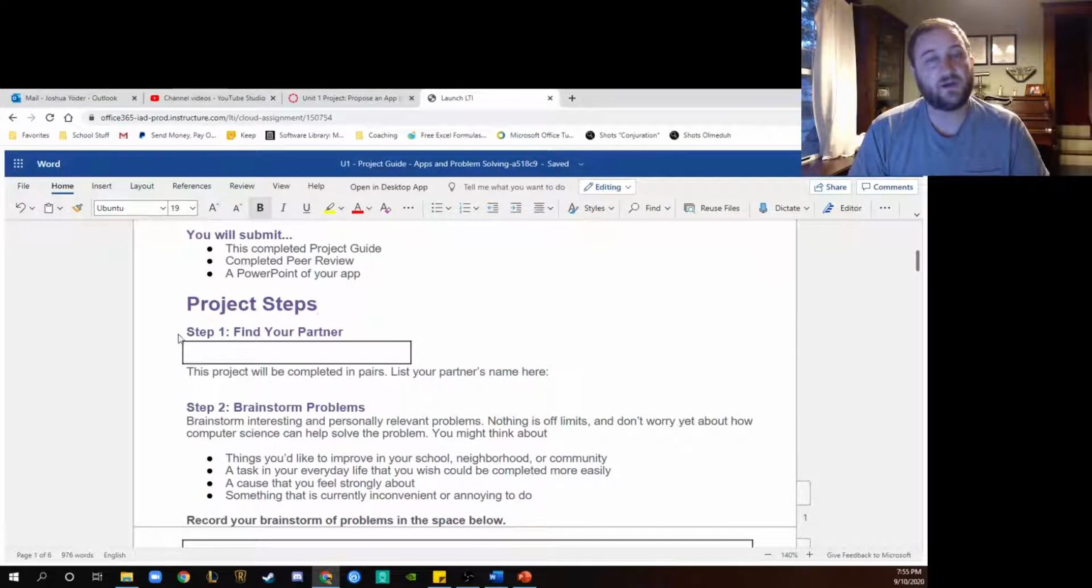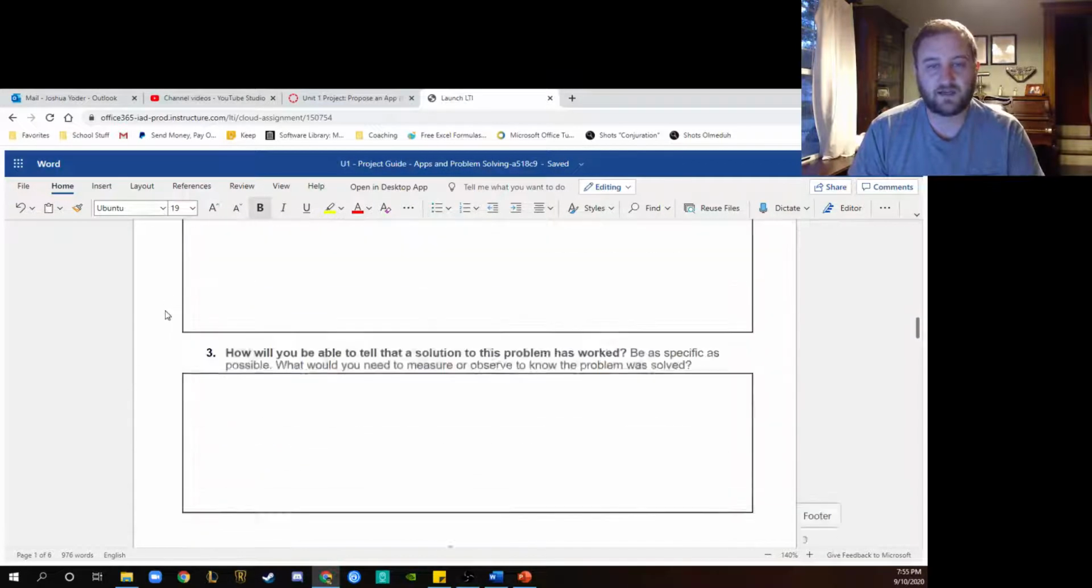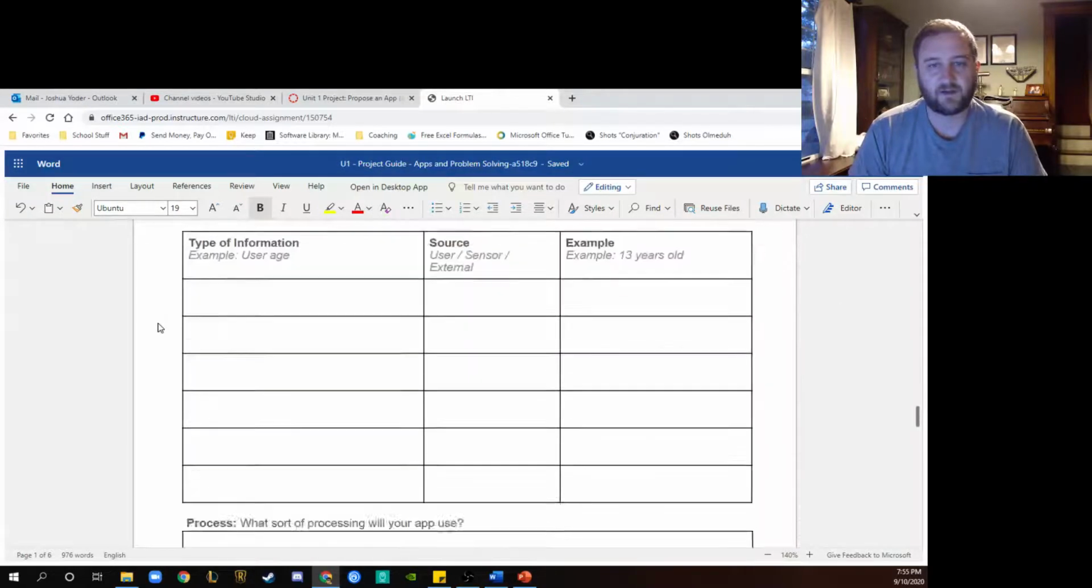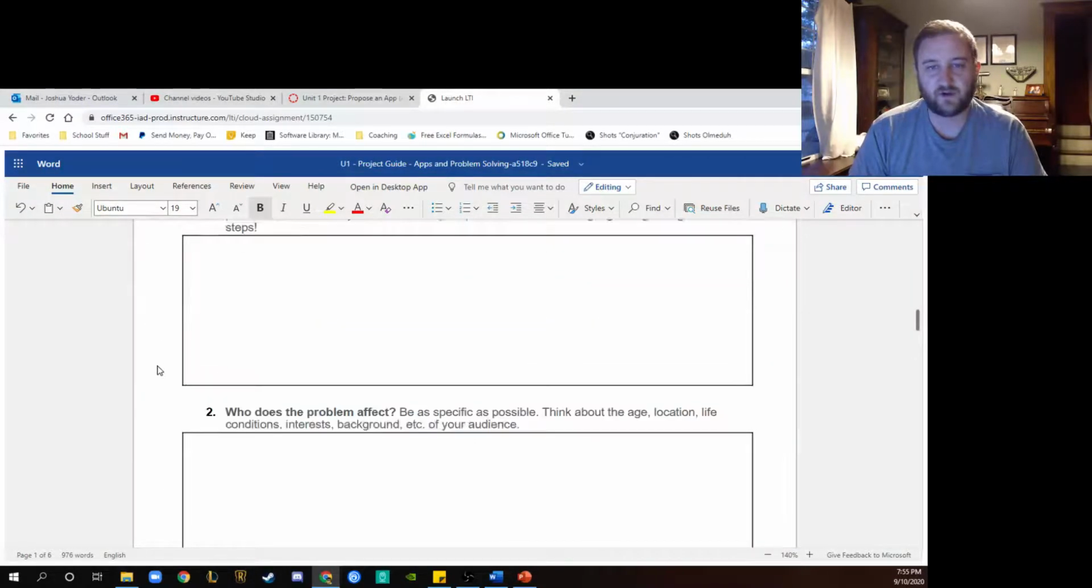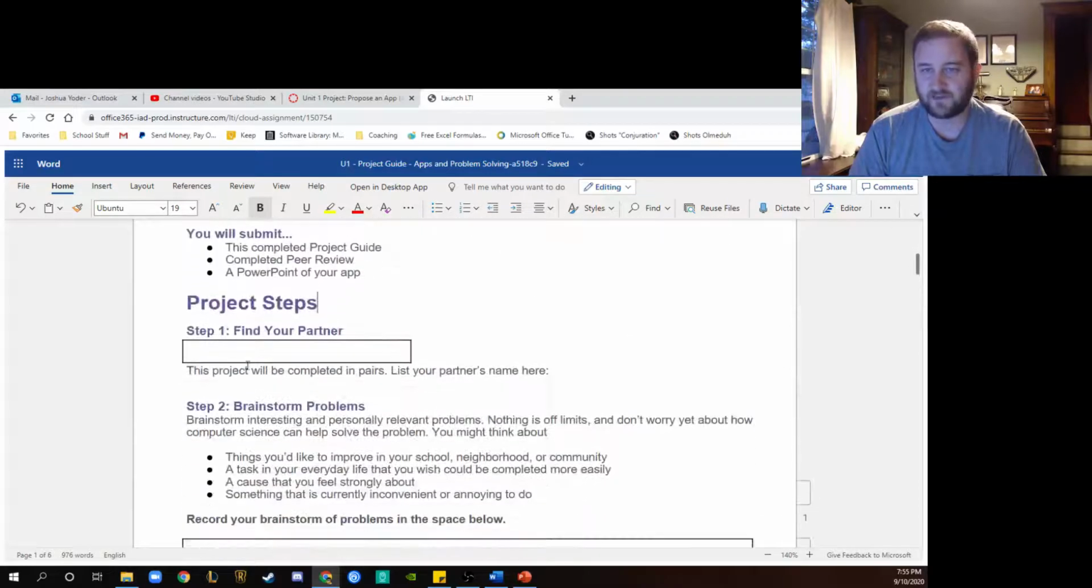What you're going to do is go through each of these steps, step by step, until you complete it. I'll talk briefly about each step. Step 1, find your partner.